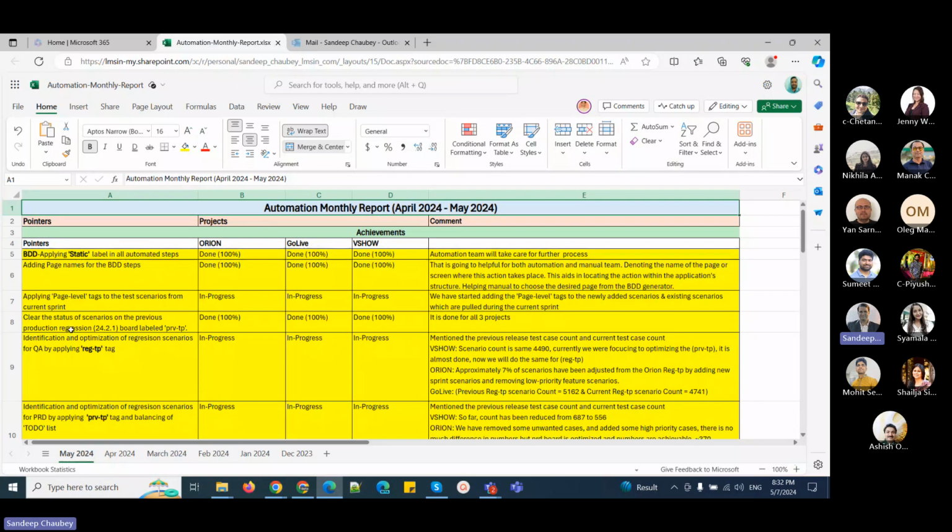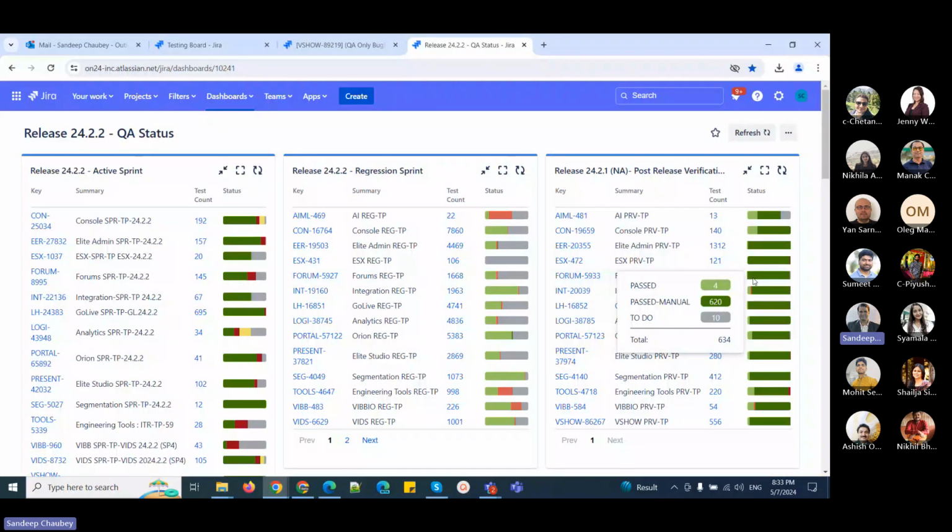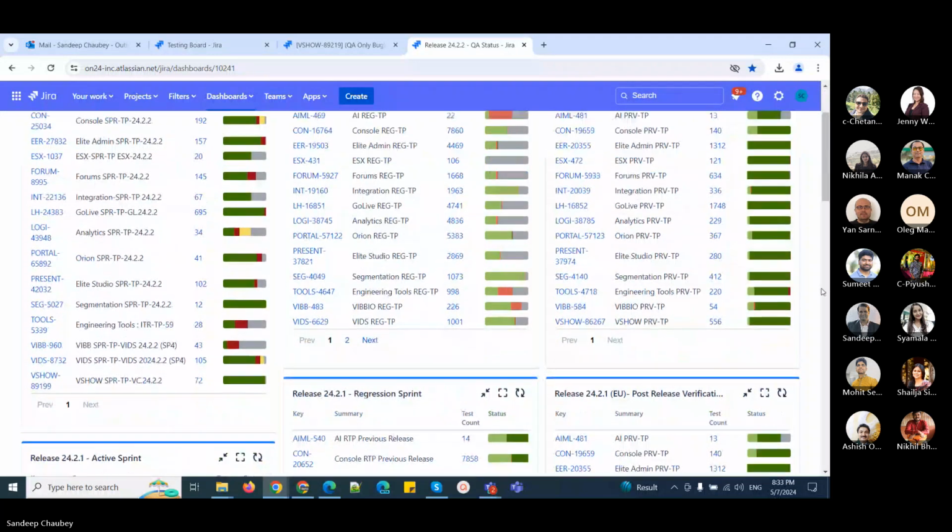And the major thing: we have been discussing this for the last couple of releases, the to-do list in all three projects. The board has been cleared in all three projects in the last production regression. Let me showcase. So here is the status, Oleg.